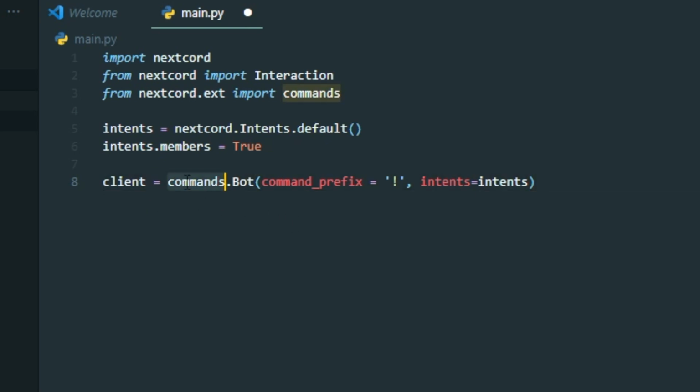Then the next bit, commands. This is this sub-package of Nextcord that we imported up here. So we're saying we want to go to this commands sub-package, then we want to go to this Bot part of it. So this Bot part of it is inside of commands, so we want to access it. And then we're saying we want to register this bot, because this is what this Bot part of this package does, with the command prefix of exclamation mark.